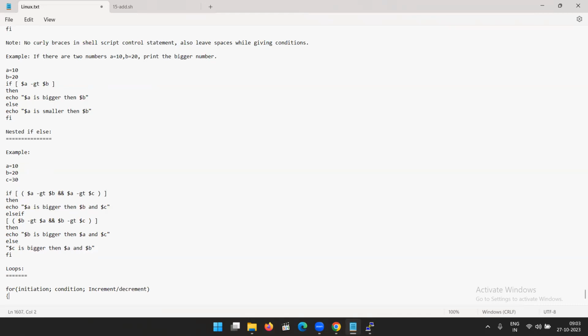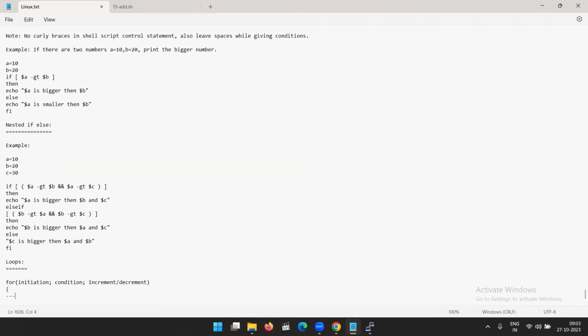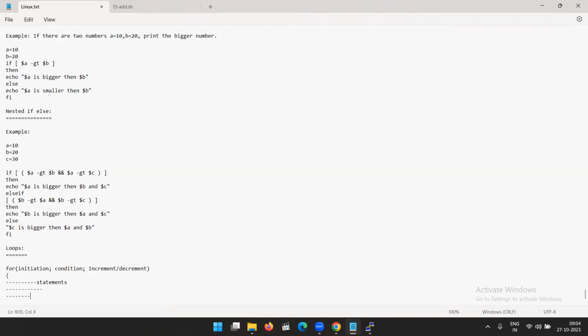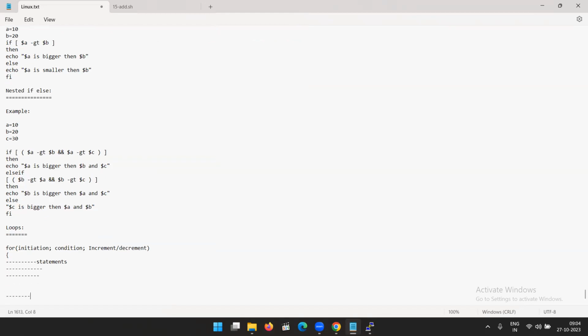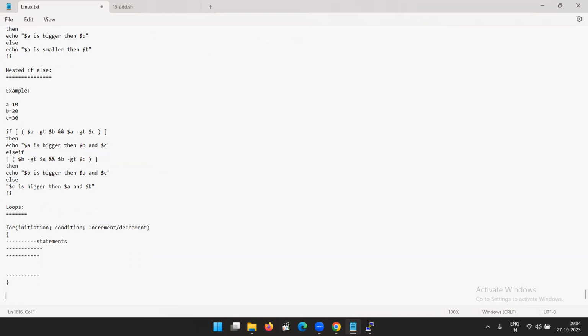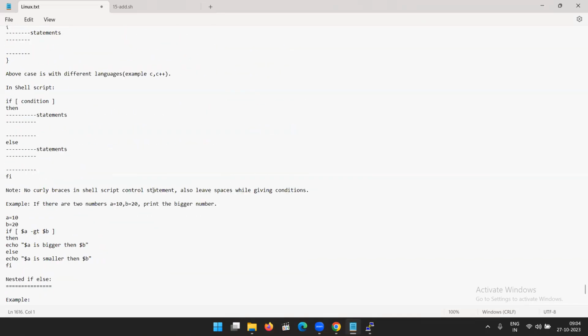And then you have curly braces. Then you have statements. And then the closing. So this we follow in other languages, right?